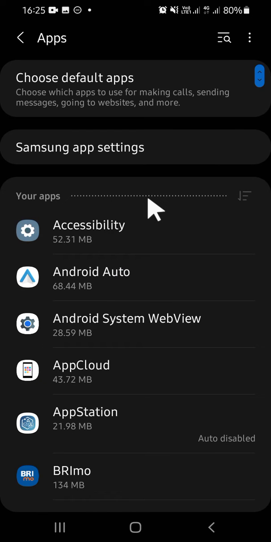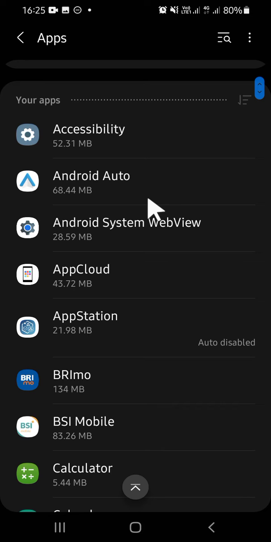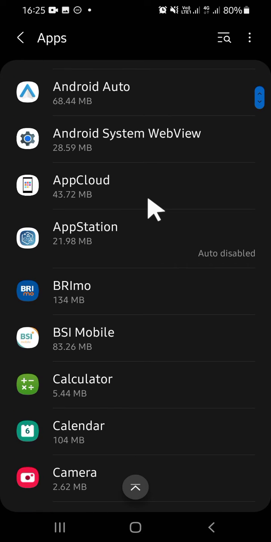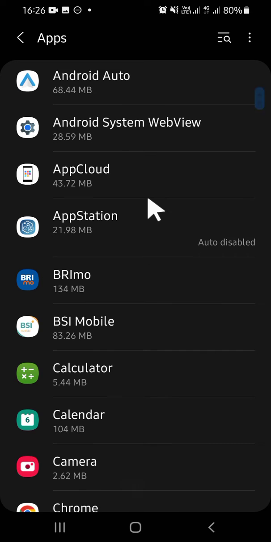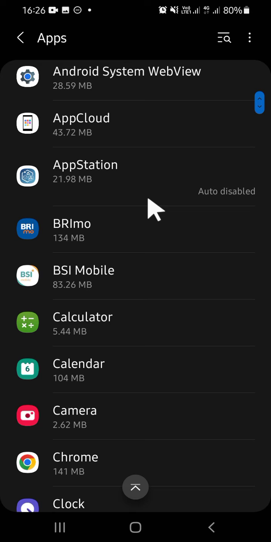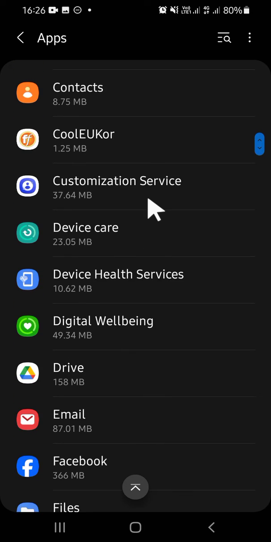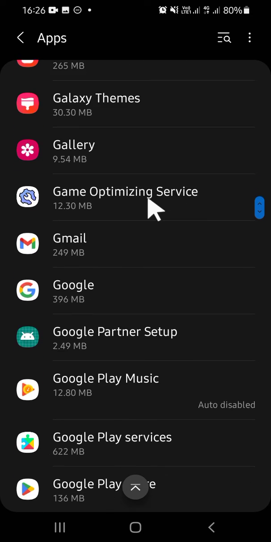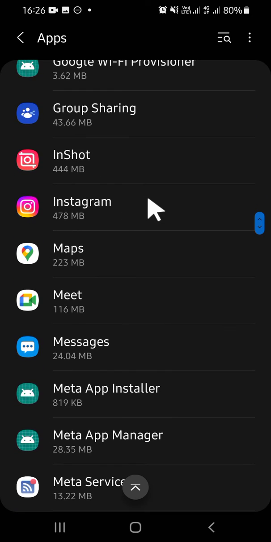Okay, after that we can select the application that we want to move to SD card, and keep in mind guys that not all application can be moved to SD card, so you have to check it first before you move it. And as far as I know, one of the application that can be moved to SD card is Instagram, so we're going to move Instagram for example.